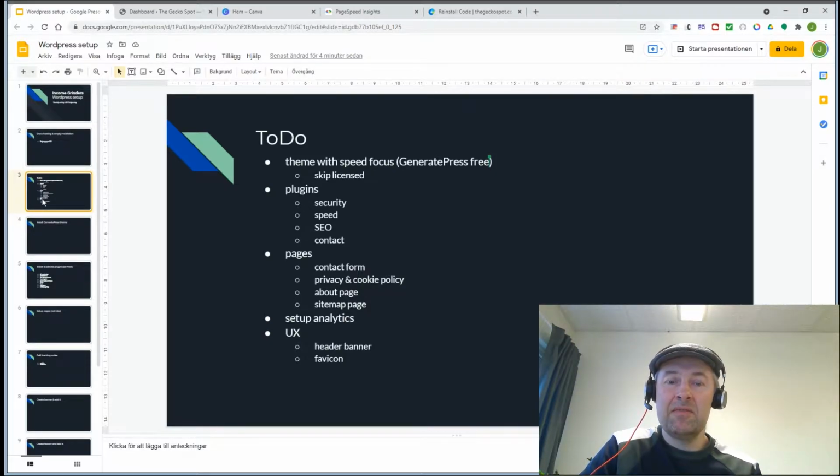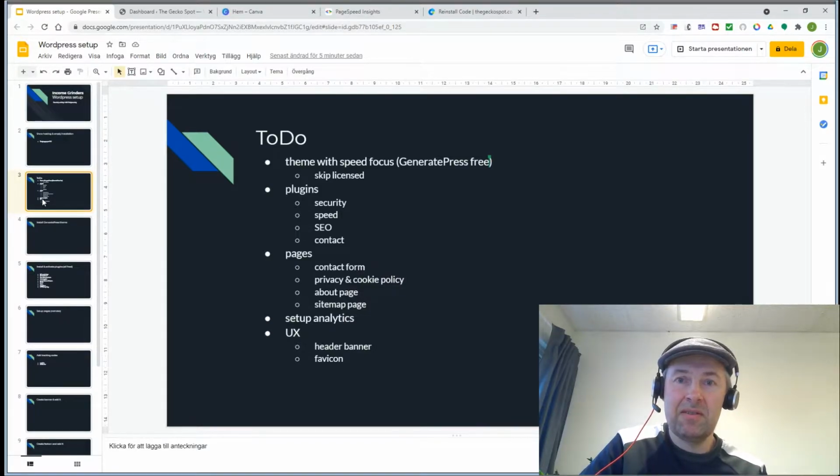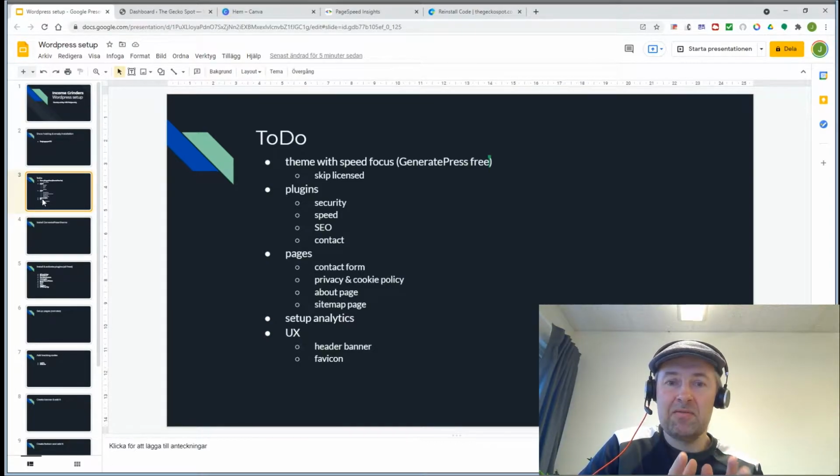And I will add the bulk of the pages that are required for being able to put up ads and having cookies placed on the visitors' computers. So contact form, privacy policy, cookie policy, an about page is recommended, as well as a sitemap page for increased SEO performance. And to be able to track what's going on on the website from day one, I will set up some different analytics codes, install those, and I will show you guys how to do that as well.